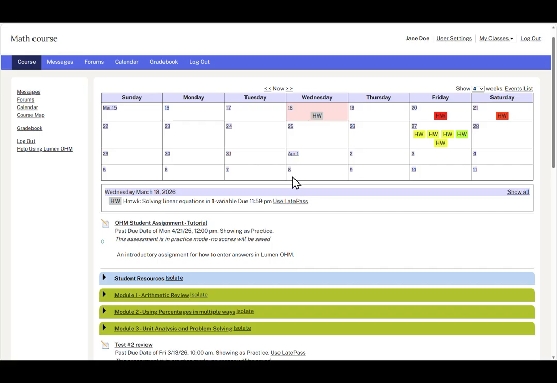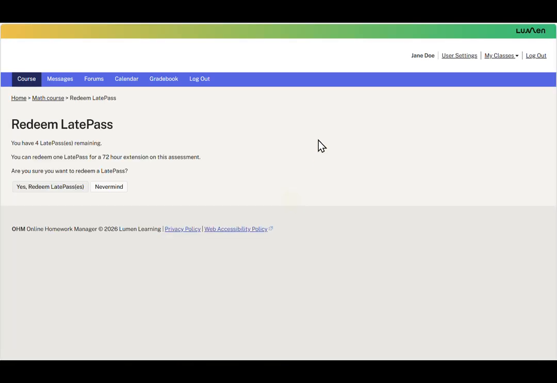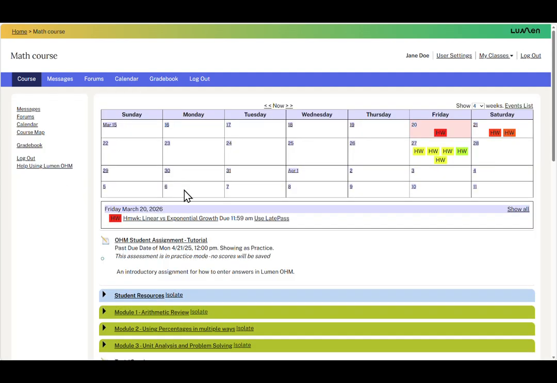Current settings for most of my courses are 5 days, but that can change depending on what semester it is and what course it is. Using the late pass will move that due date 72 hours in this course. Again, in a different course it might be different. So that due date from the 18th has now moved to Saturday the 21st. It was a 3-day extension, just for the sake of this video.